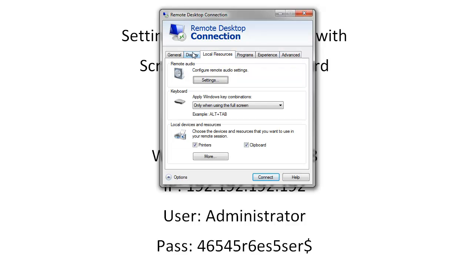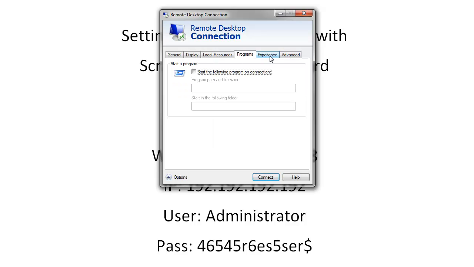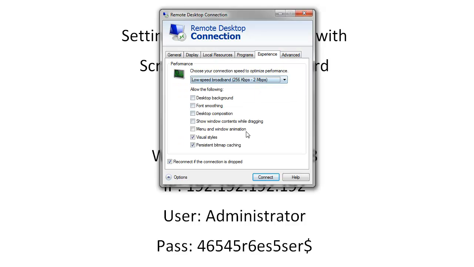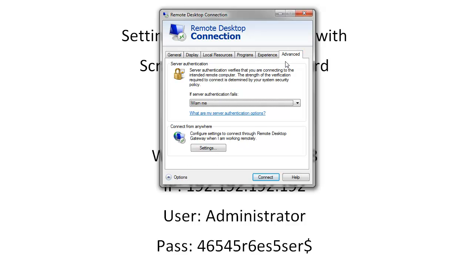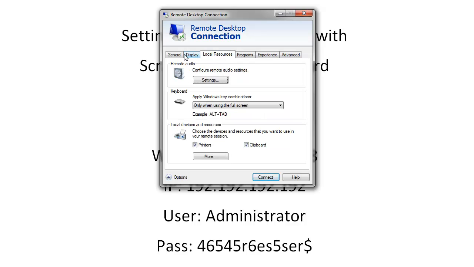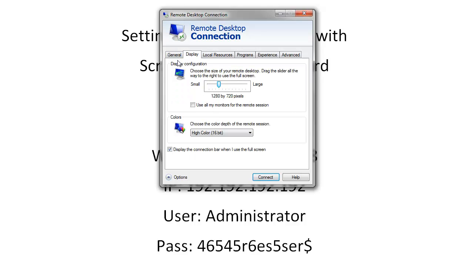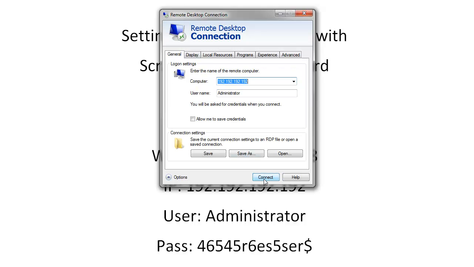Then you can choose Local Resources and that sort of thing, and programs and various things through here depending on your internet connection. So you can mess with all the settings there, whether or not you want it to map drives and play sounds and all that, and then the colors and whatnot. But then you're going to hit Connect.